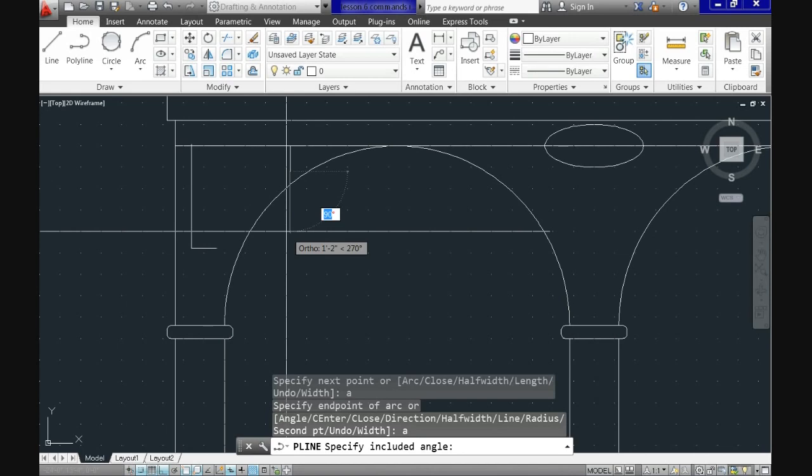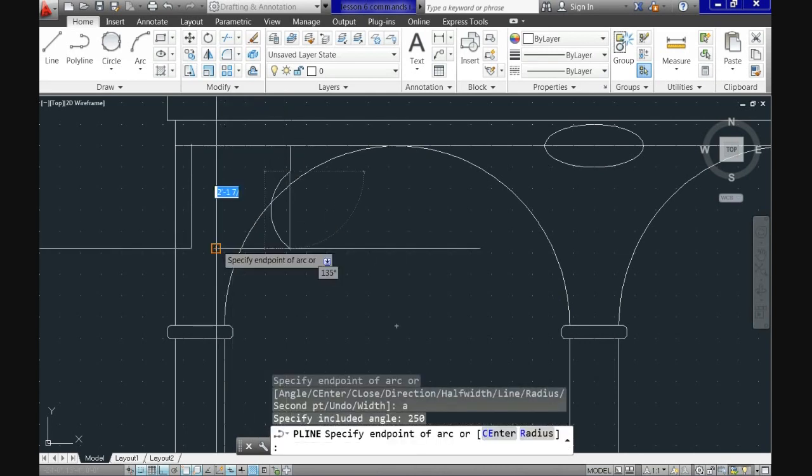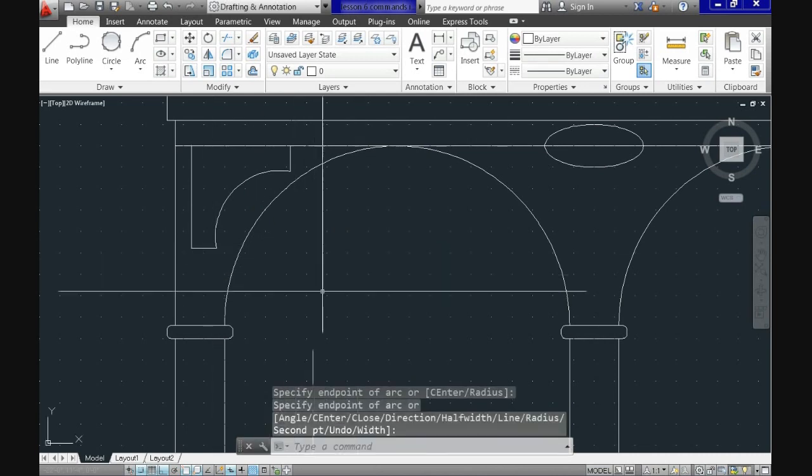After I enter that option, it is requesting the included angle. Since I already know the number I want, I'll enter 250 degrees, hit enter, and now it is asking for the endpoint of the arc.